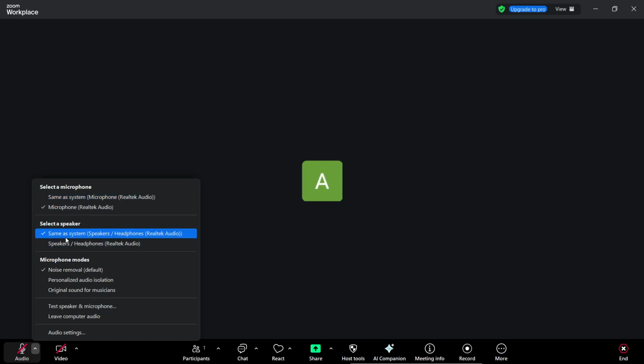In addition, Zoom gives you options related to microphone mode, along with tools to test both your microphone and your speaker. This is especially useful if you have multiple audio devices connected, like a laptop mic, headphones, USB microphone, or Bluetooth headset. If something doesn't sound right, take a moment to test your microphone and speaker from this menu before continuing with the meeting. That can help you avoid common audio issues and make sure your voice comes through clearly.